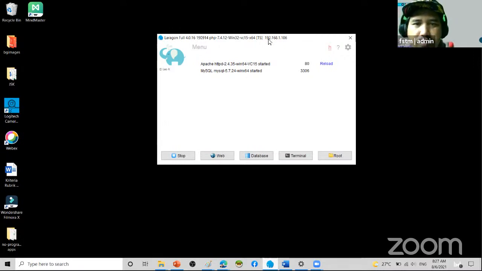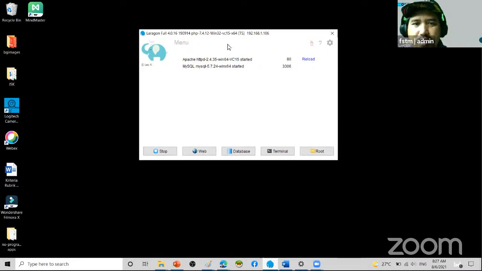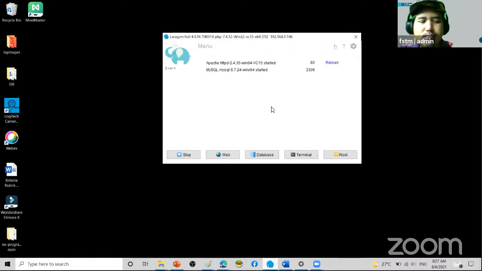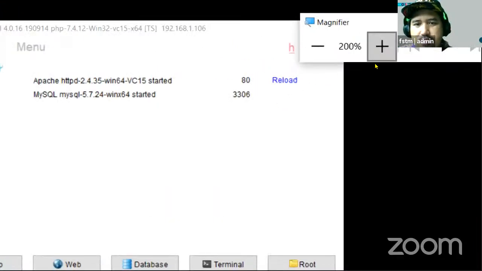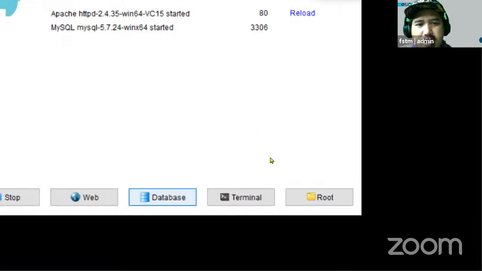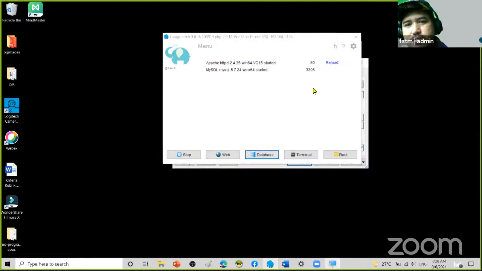So, in order for you to view the database, you may use the MySQL database client, or in my case, Laragon. Okay, if you are using Laragon, then you can see the button. This is the button for you to view the database client. Whatever database client brand, you just need to view.